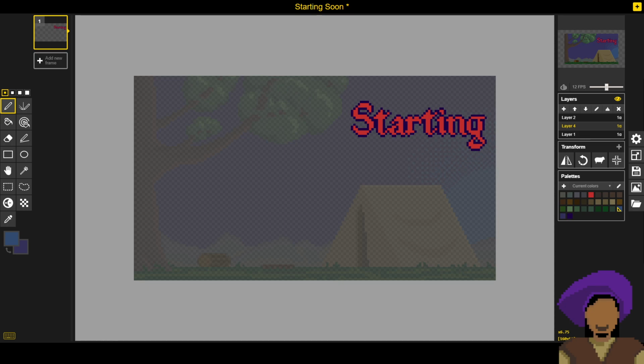Still not quite happy with this. I'll leave it like this for now and see if it grows on me or not, or if I want to change it later on.